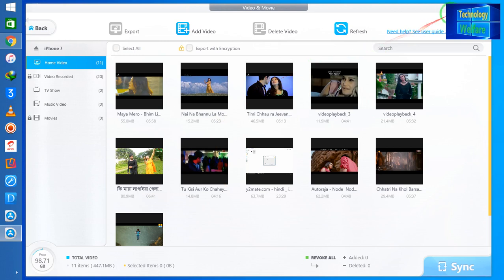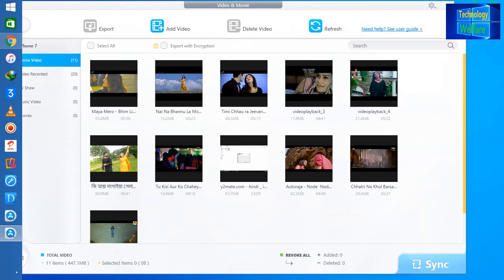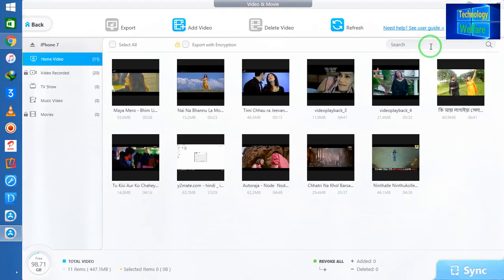So this is all about this video tutorial guys. My motive is to show how you will be able to export, import, backup, and restore without using iTunes. Here you can have it. So this is all about this video tutorial guys.